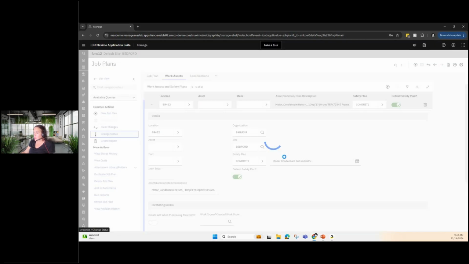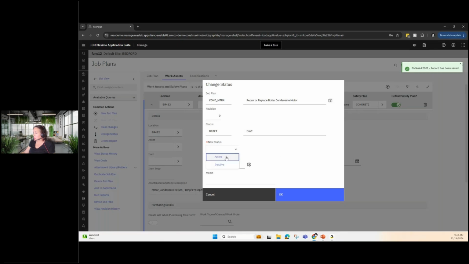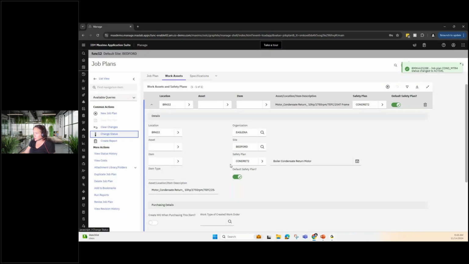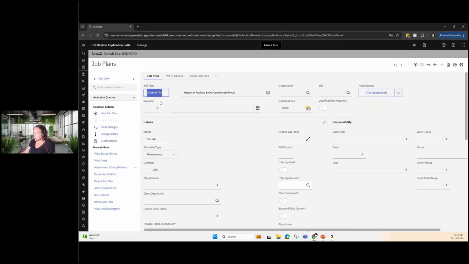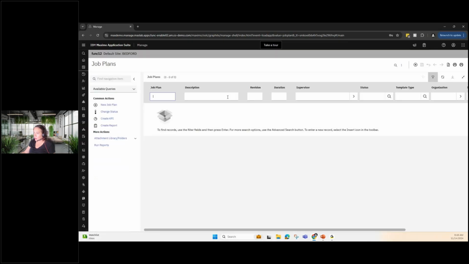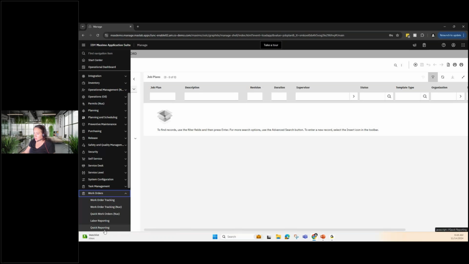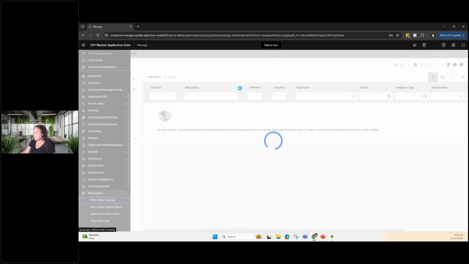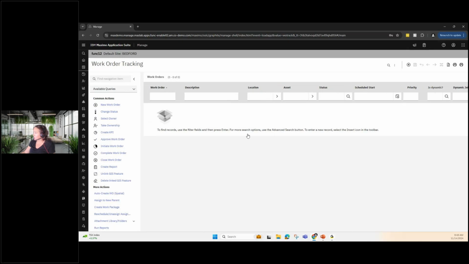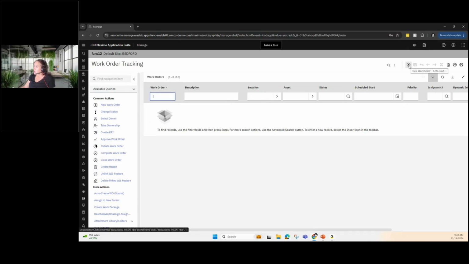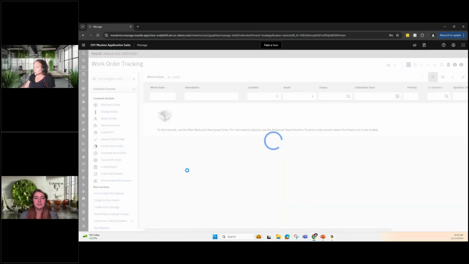Job plans, unlike safety plans, you need to have an active status in order to use them. So I've just changed my status to active. And now we are going to go and apply this job plan onto our work order. Sorry, it's a little slow. All right, in work order tracking, we'll create a new record.